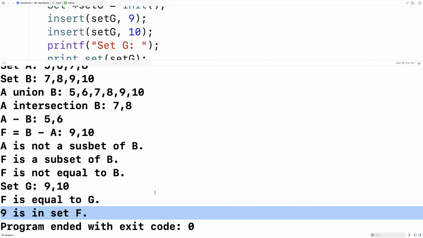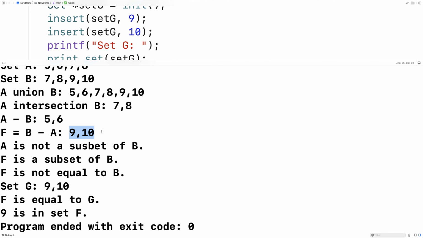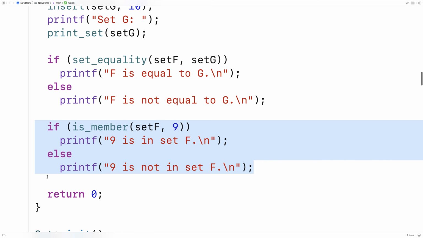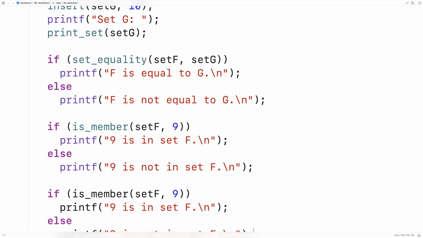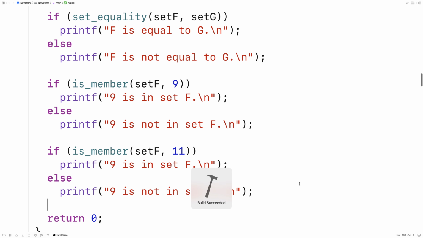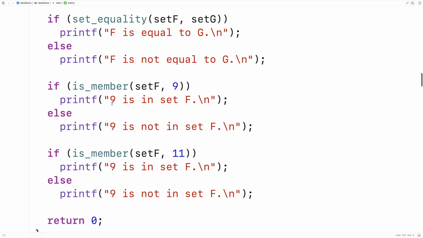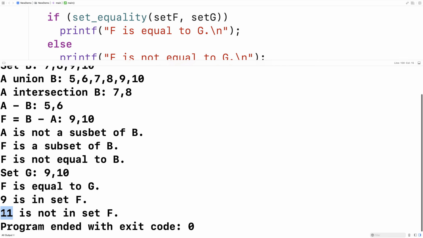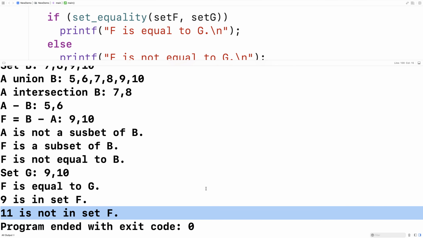We could do another test for something that is not in set f, because set f has 9 and 10 in it. So for example, we could check for maybe 11, because 11 is not in f. So we'll try 11 here now, and we'll save this and run it. We'll just fix this to say 11 instead of 9. But we save it and run it, and we get that 11 is not in set f as expected.